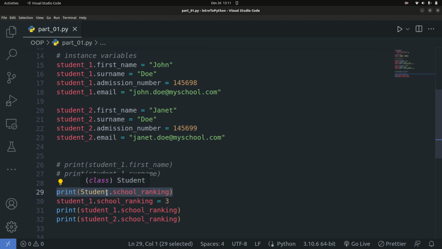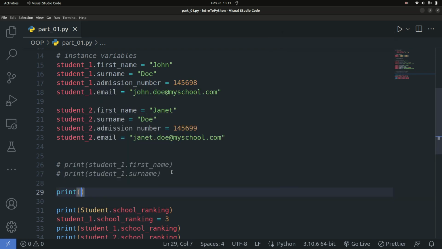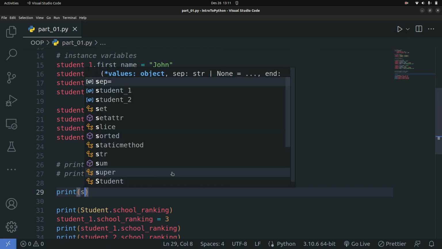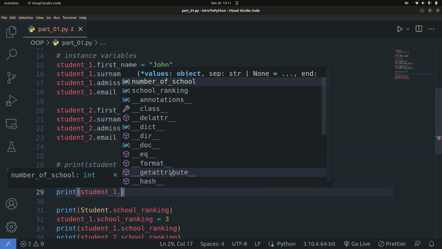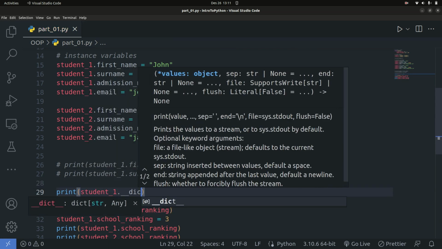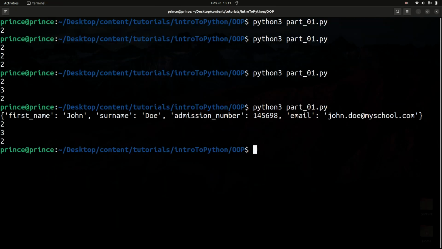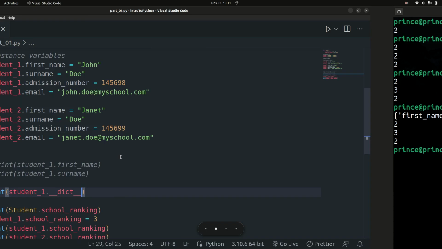To understand this more, we have to talk about something called namespaces. So let me go up here and print out the namespace. I say print, and I can simply print out the namespace of the student object, student1.__dict__, just like this, and run the code. Now you can see it has printed the namespace of the student1 object. So this is the namespace of the student1 object.